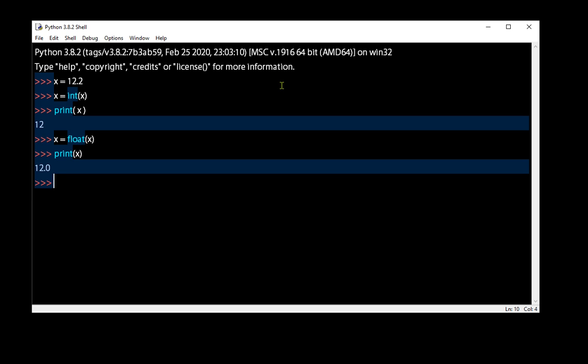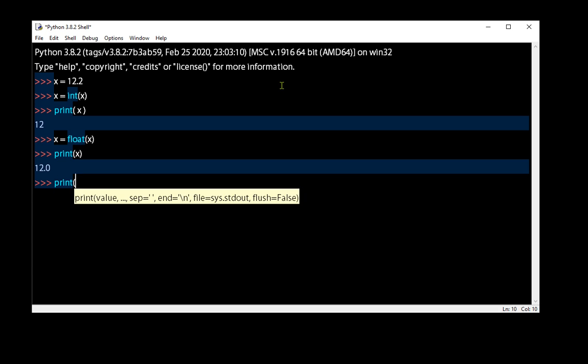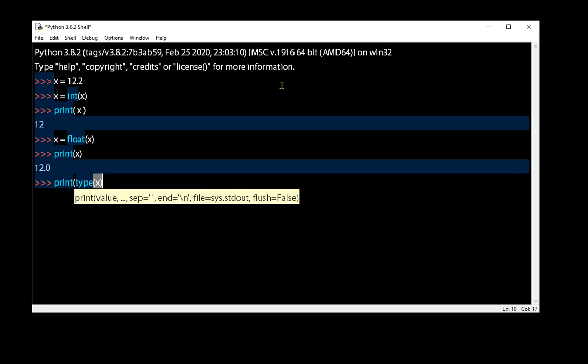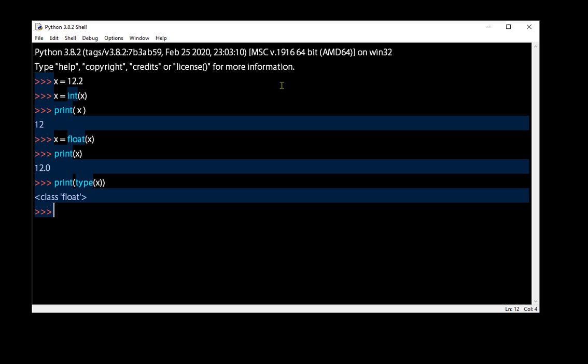Another thing I want to show you guys is how to find out what type of variable you're working with. So you would type in print, parenthesis, type, parenthesis. You put your variable in there, click enter, and as you can see, you get some feedback: variable x is of class float. Let's say we have an integer value, which is 12, and we print it.